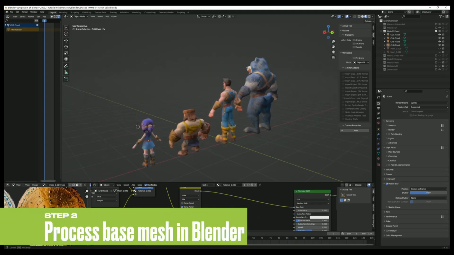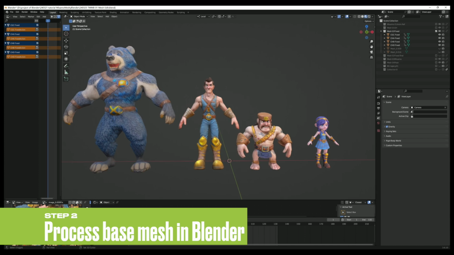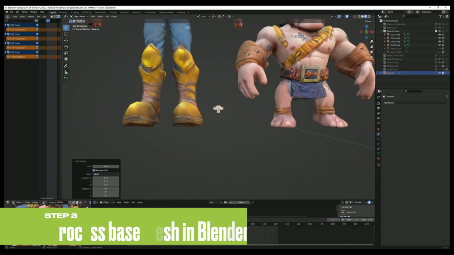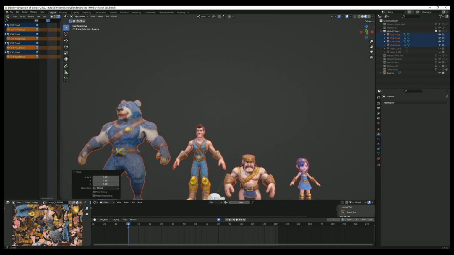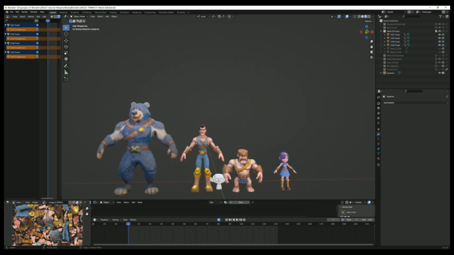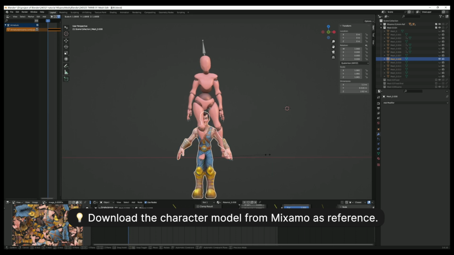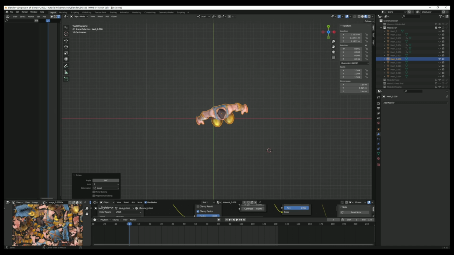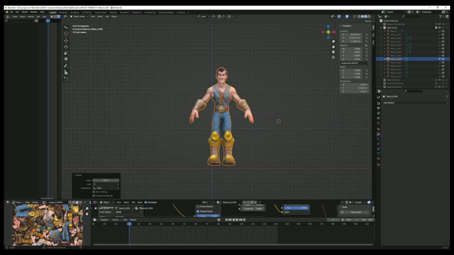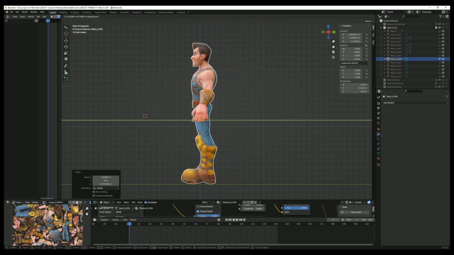Next, in Blender, we will process the base mesh to ensure smooth rigging with Mixamo. After importing the FBX model, adjust its position, scale, and rotation. Use a character model downloaded from Mixamo as a scale reference. Rotate the model to face the Y-axis and manually adjust it to the correct position. Ensure the model is at the world origin.